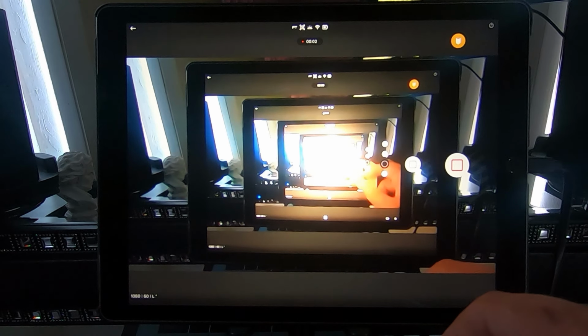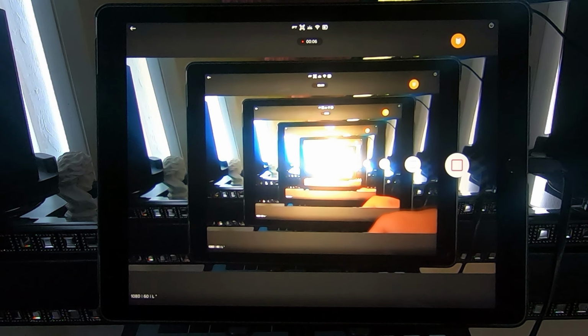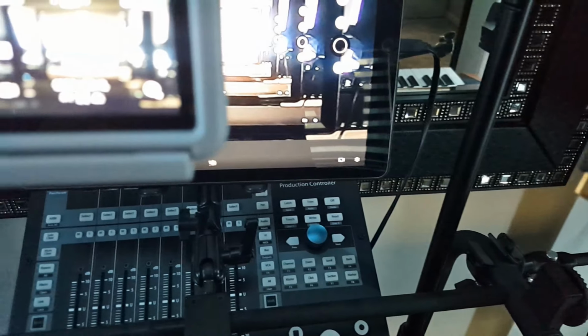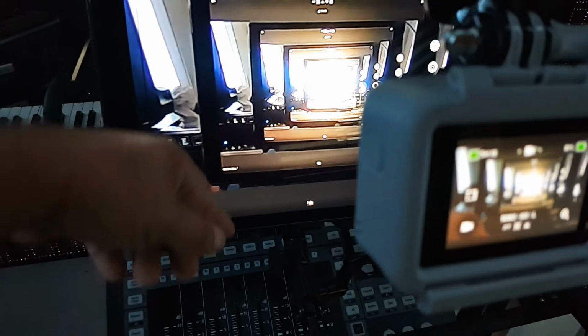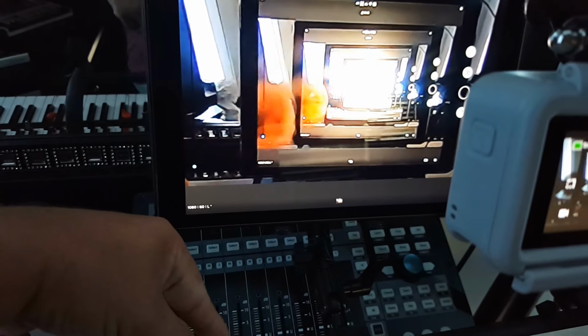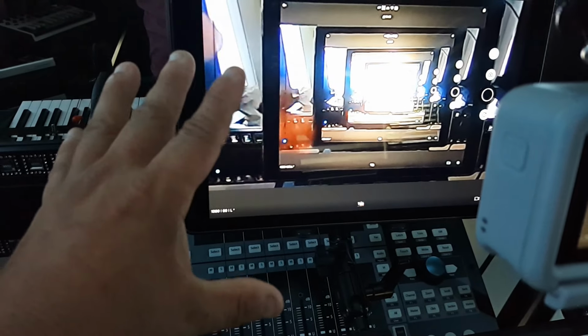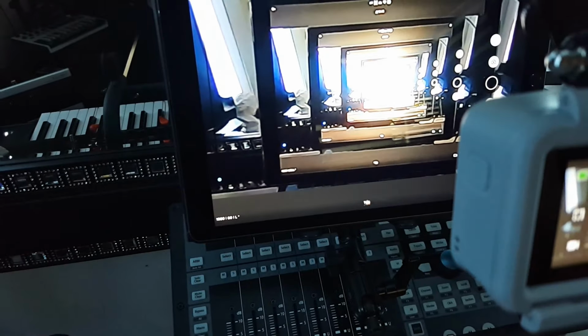Now, just to show you, you do have a little bit of lag here. When you're recording, you have a lot more lag. But that is only the case when you're recording. When you're not recording, there is far less lag. And that's only when using the app. It's not going to affect your footage whatsoever.